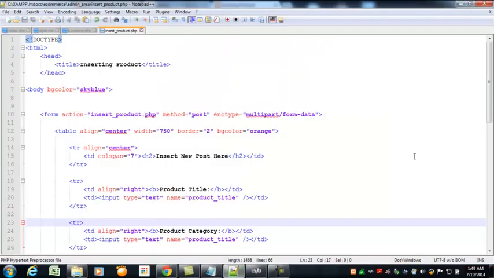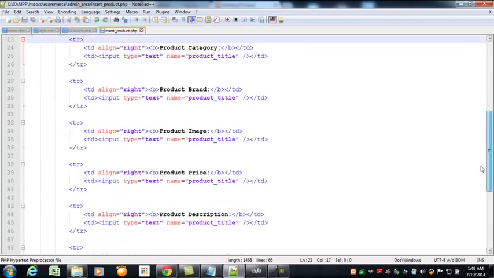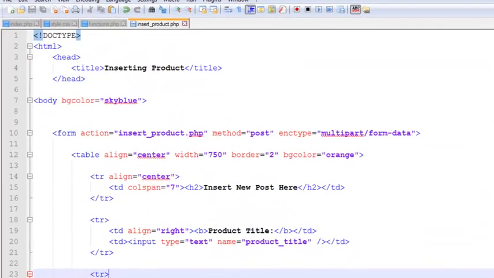The source code for this is here. First of all, I will just explain a little bit about this whole code that we created in the previous video.